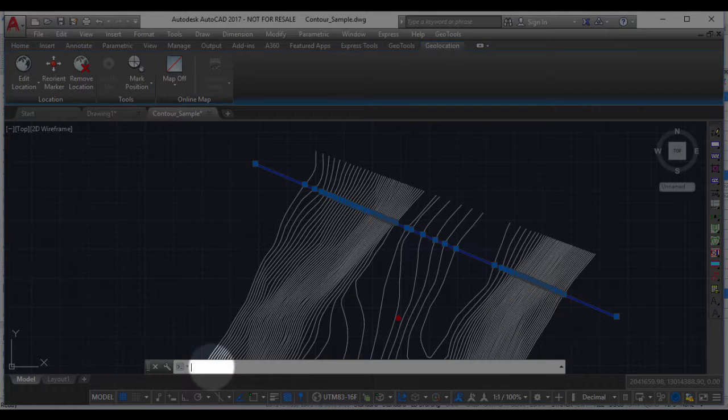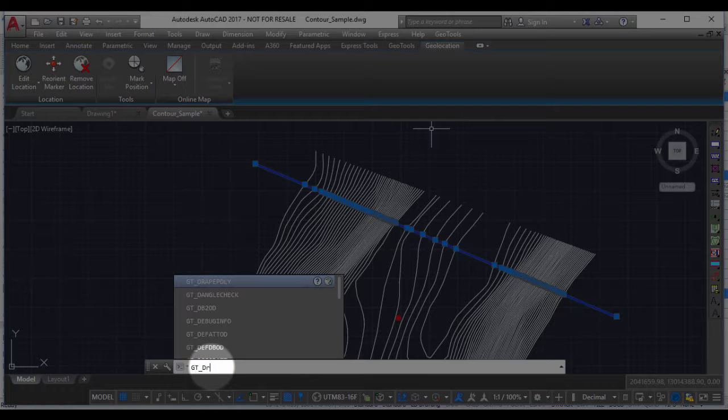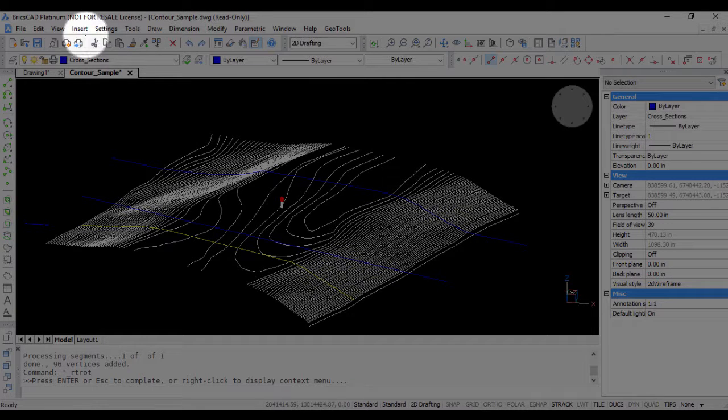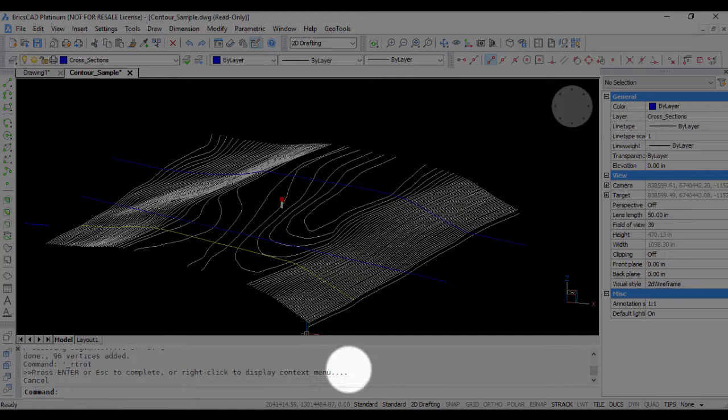It's also possible to run the command from the command line, and it is called as gt_drape poly. The command runs identically in BricsCAD as well, and you can see that the results are identical in BricsCAD.